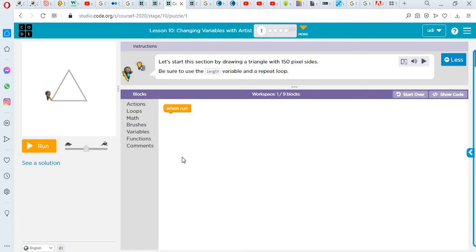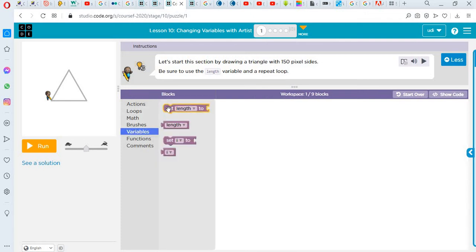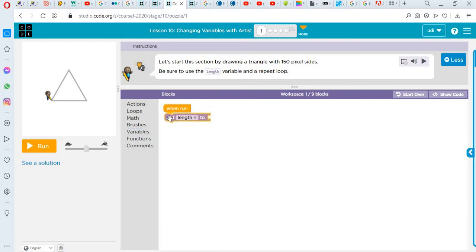Now, this one says, let's start this section by drawing a triangle with pixel of 150 sides. Be sure to use the length variable and a repeat loop. So now they want us to use a length variable of about 150. So what I will do, I'll first of all go to my variable, and I will carry my set length. I want to set a length of 150.